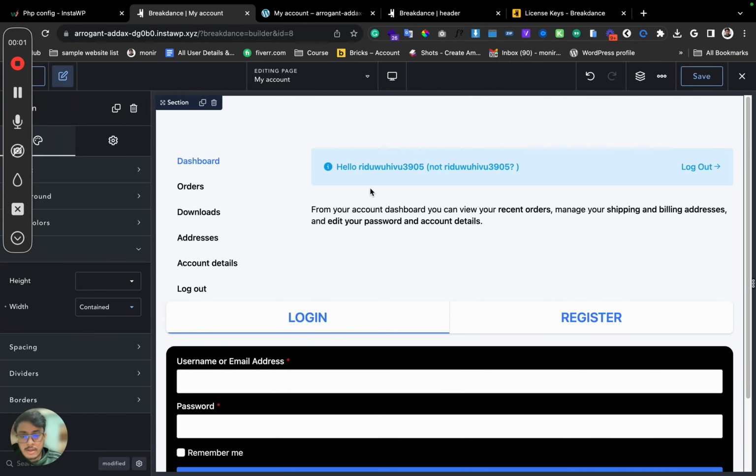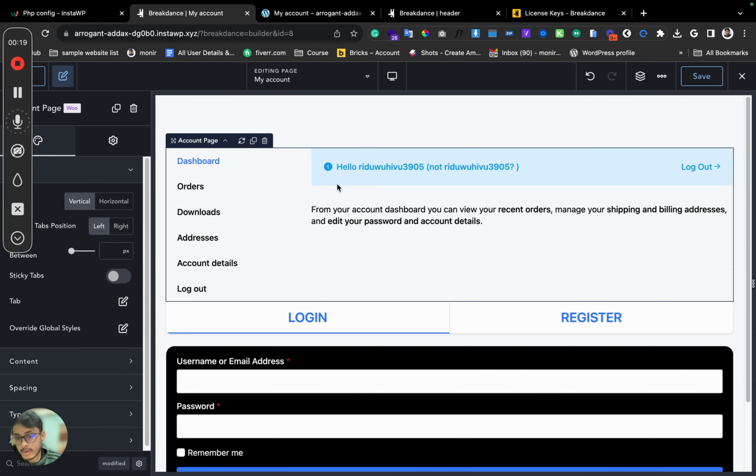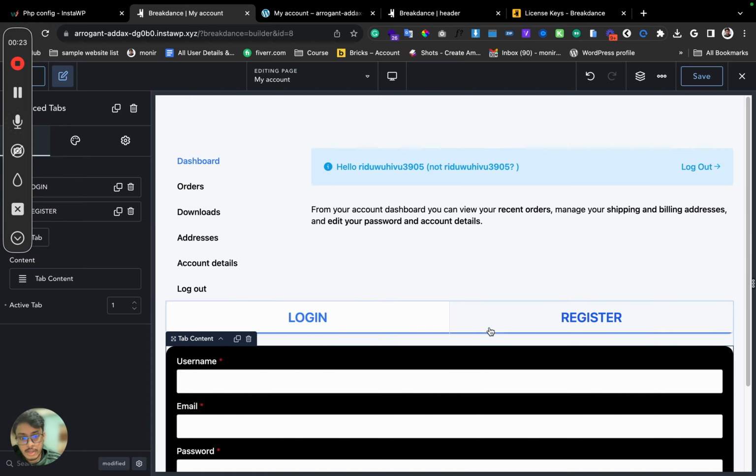Hi everyone. So today I will show you how you can create a conditional logical my account page. When the user is logged in, they will see only this my account element you can see here, and when the user is logged out, they will see this login and register area.